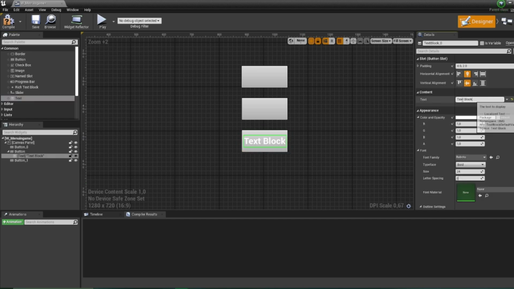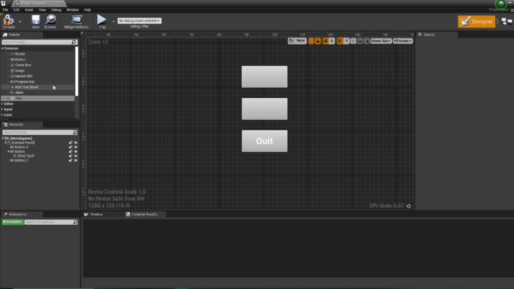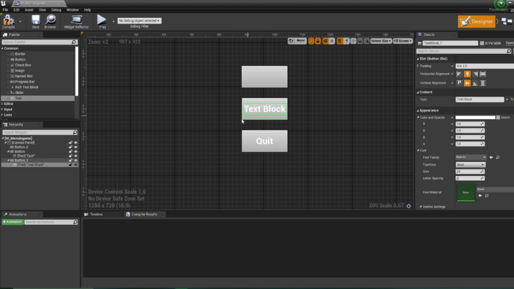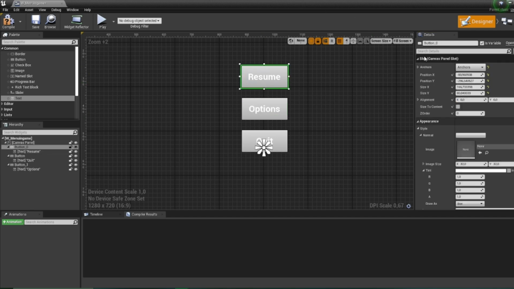So throw text blocks in there. See on this one, quit, and then there's a text on this one and a text on that one. This one will be resume, and then this one will be options. And then change the names of the buttons. So button 0 will be resume button, and then the options button will be options button, and then the quit button will be quit button.